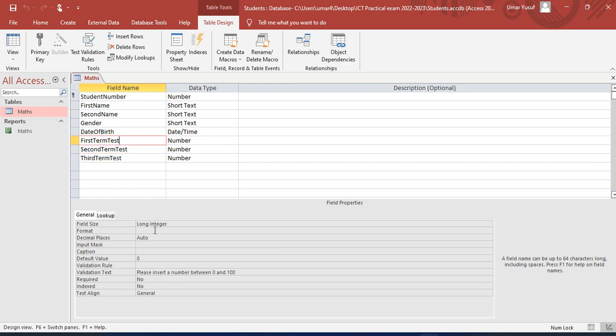Let's go to first term. Once you click on first term test, this is what you need to do. You only need to change the validation rule and the validation text. This is a test score out of 100, so a student can always score between 0 and 100. So all you have to do is write between 0 and 100. That's it. And the validation text is a text that warns a user if they enter a number that is not between 0 and 100. So it says, please insert a number between 0 and 100.